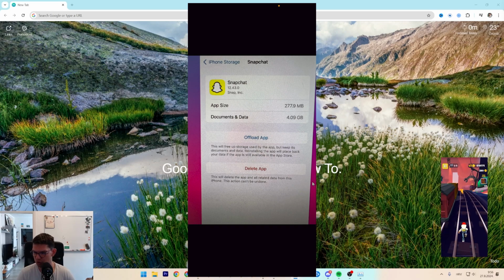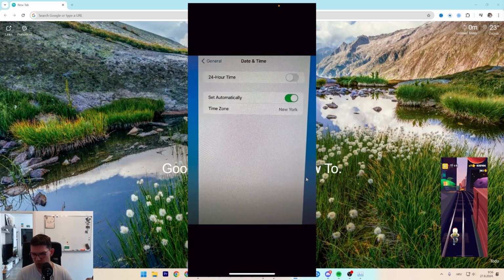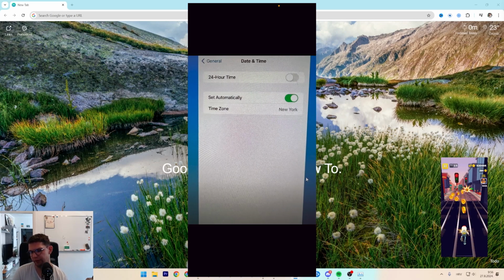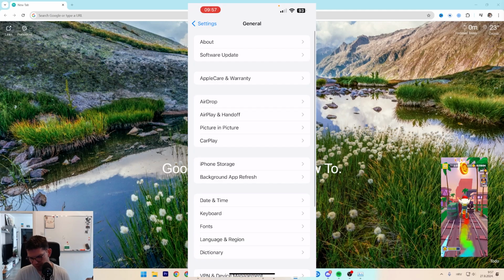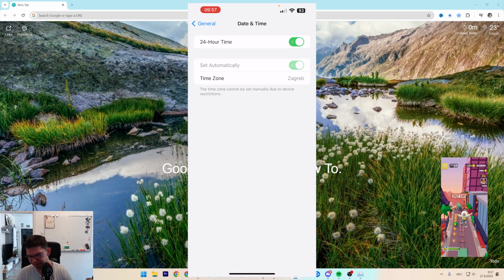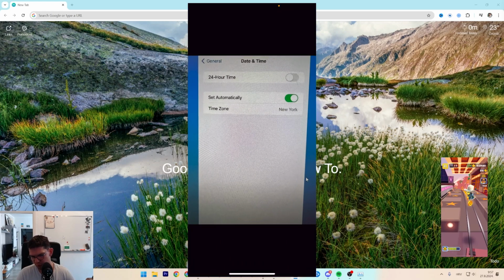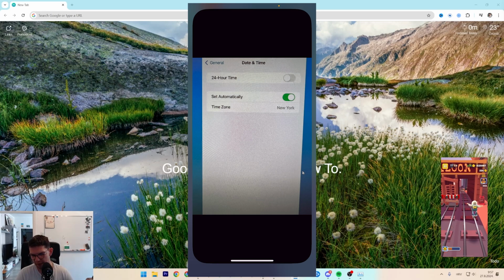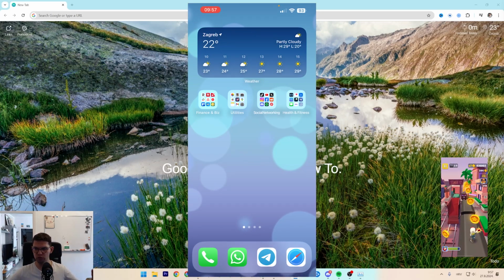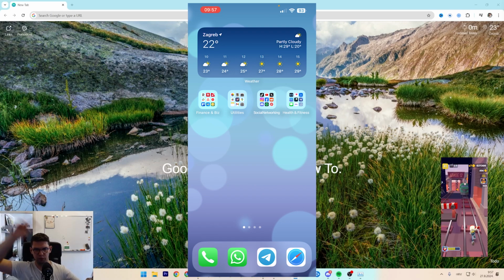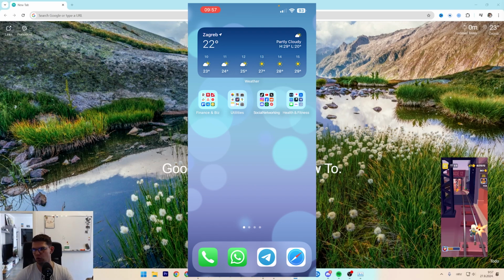If that also doesn't work, you can try setting the different time and date. So you basically go back to general and you have date and time, and you want to remove the set automatically, and once you do that, it's going to prompt you like what time you want to use, and just use some time in the future, in the past, and that could also help you out.